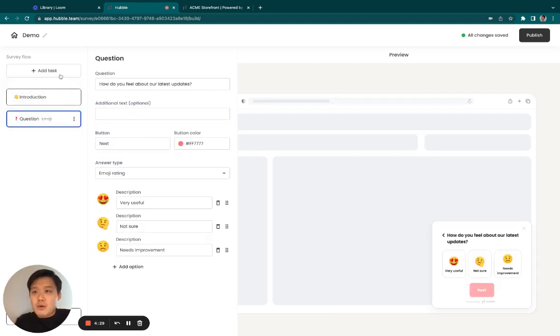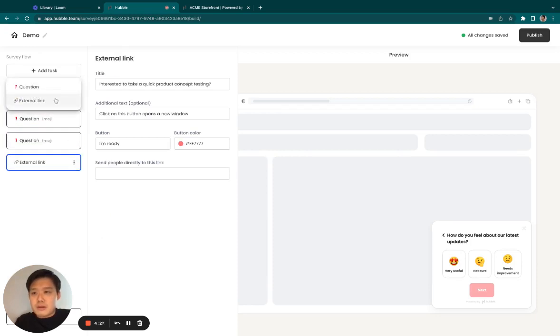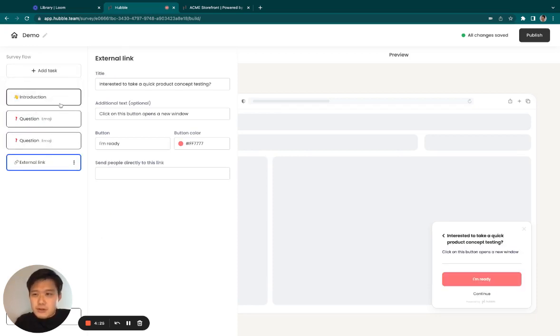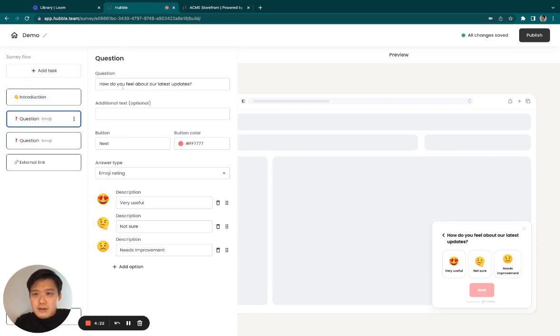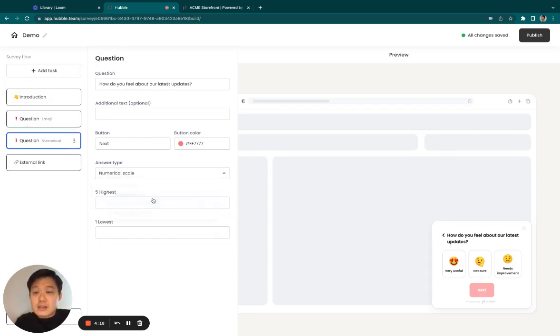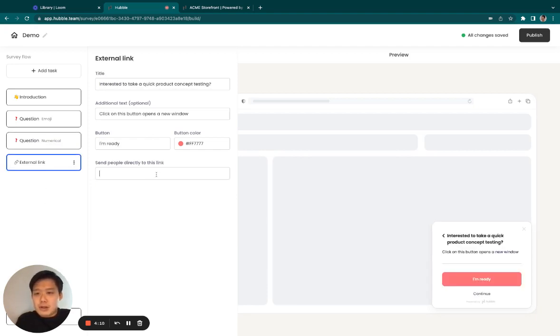But let me add a couple of questions here so that we can create a mock modal survey. So let's ask our users how they feel about our latest updates. Let's also ask them how easy it was to onboard. And then lastly, let's put a link so that the users that are interested can chat with our UX research team. All right, so now this is done.